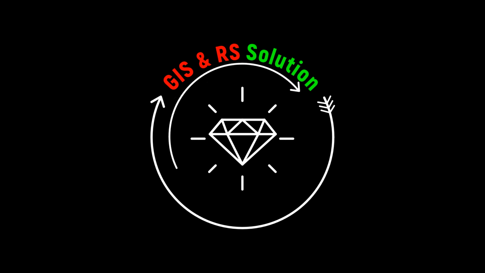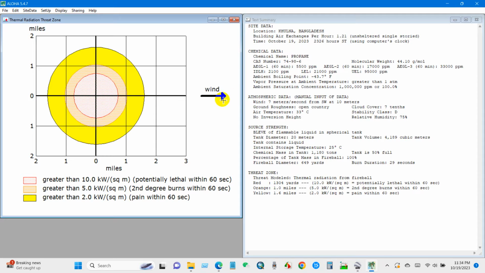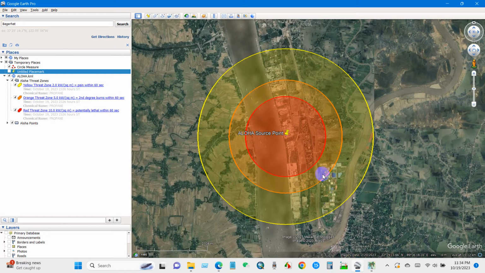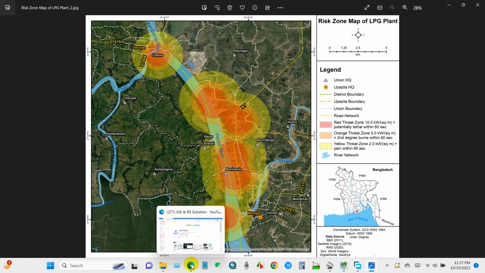Today we will learn ALOHA software, which is basically Areal Locations of Hazardous Atmospheres. It is a modeling software of the USEPA that can be used for identifying risk zones from hazardous chemical releases, including dispersion of toxic gas or fires and explosions from any industry. You can show the model output in ArcGIS or QGIS platform.